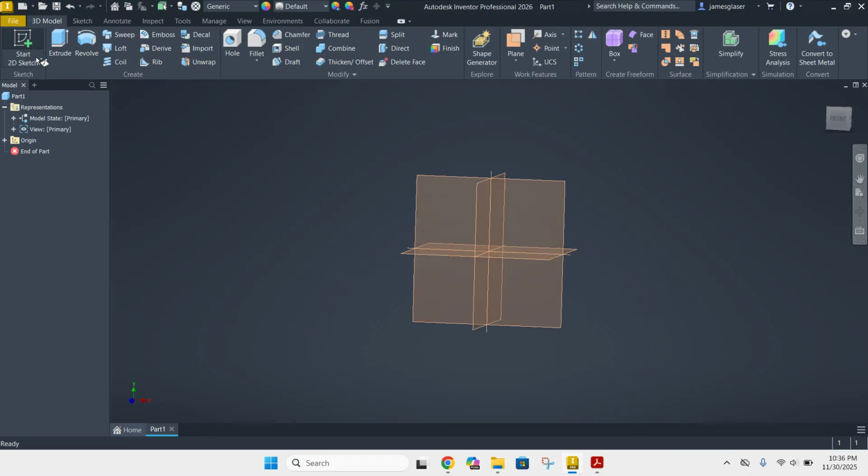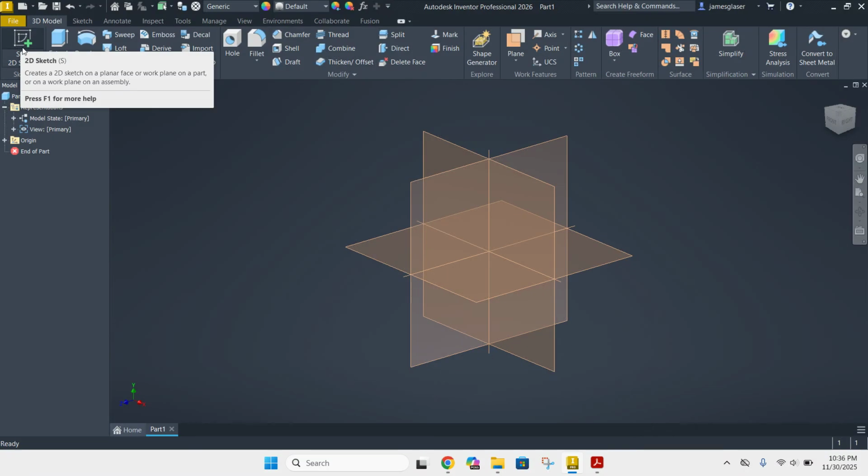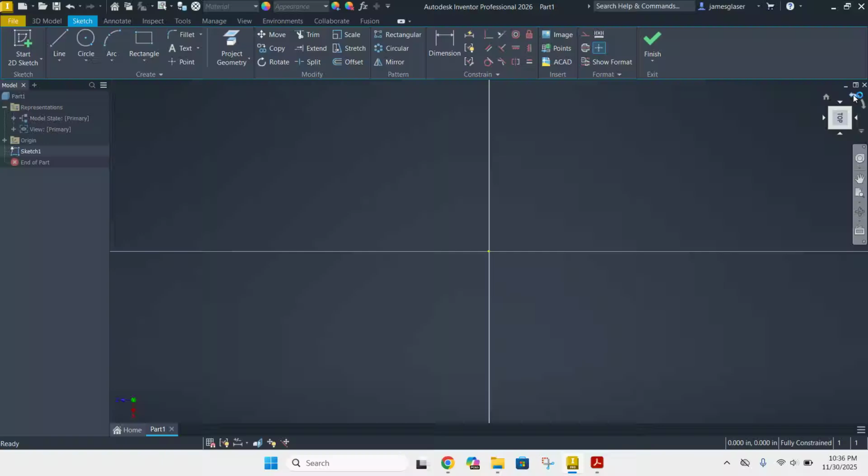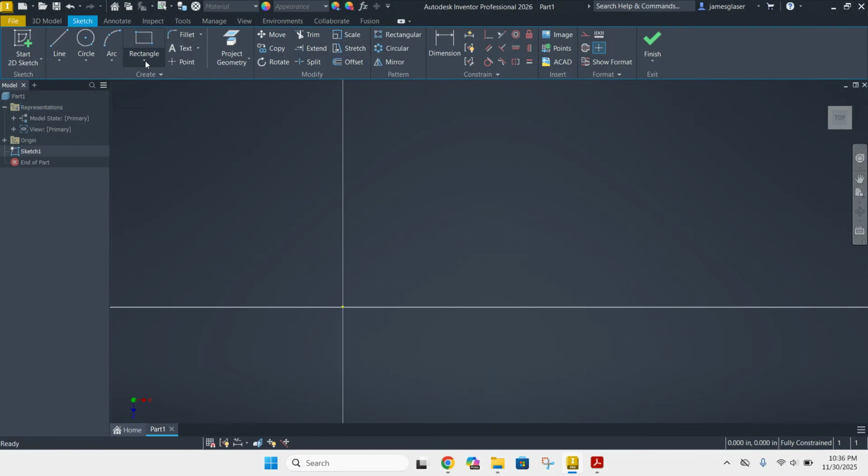And yeah, we're there. So now I'm going to start a 2D sketch, and I'm going to start it on this XZ plane so it's sitting flat. So I've got a top view of it right now. I'm going to rotate that around so it makes more sense to me. And I'm going to just start out with a rectangle.